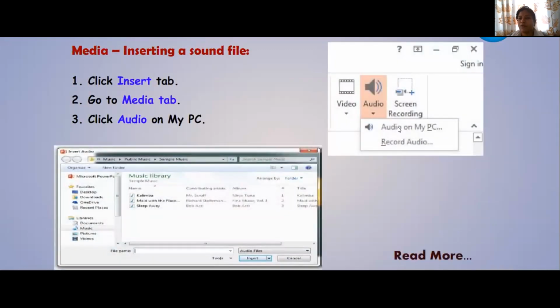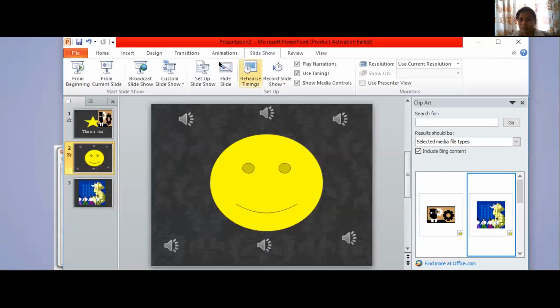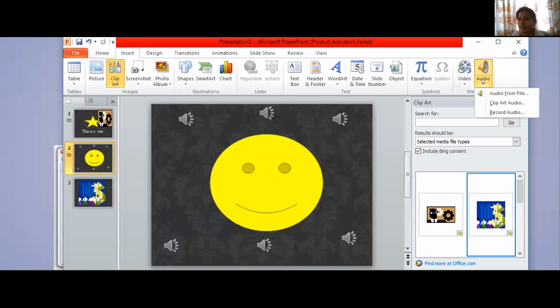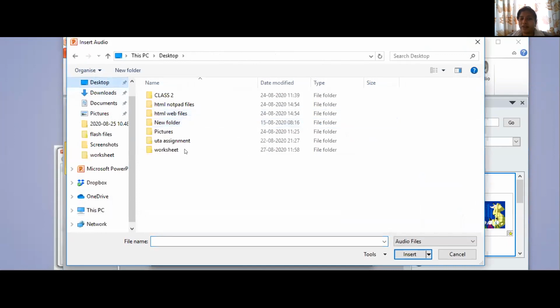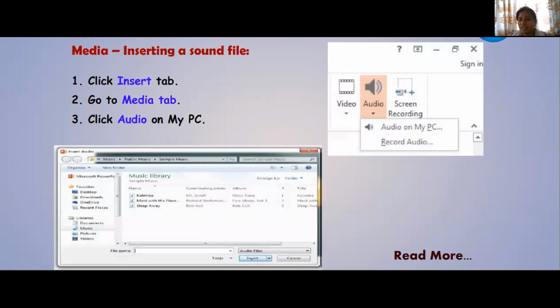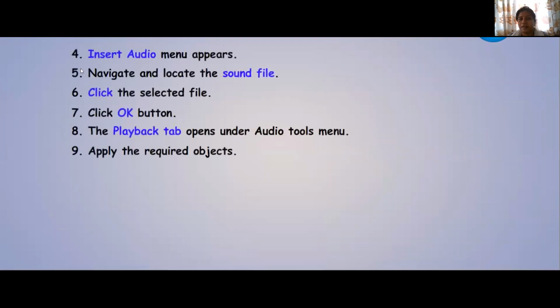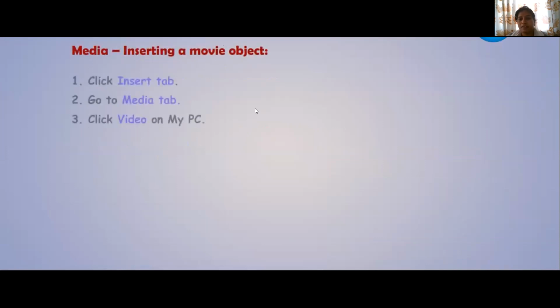Children, I showed you, if you want to insert audio which is available in your system already, you can use audio from file. And if it is available anywhere on your desktop, just take it, click insert, and it will appear on your screen. Insert audio menu appears. Navigate and locate the sound file. Click the selected file. Click OK button. The playback tab opens. Under audio tools menu, apply the required effects the way you want to apply the sounds.